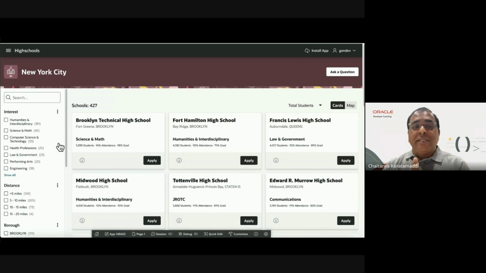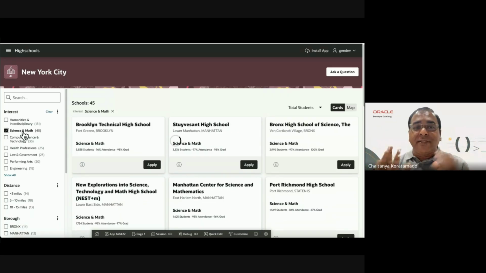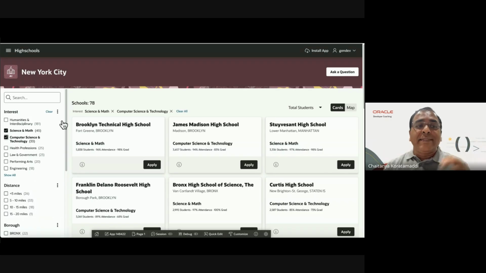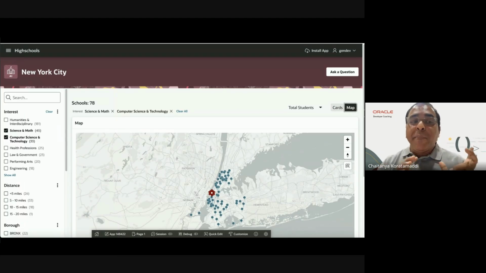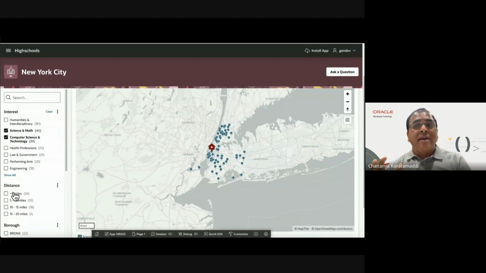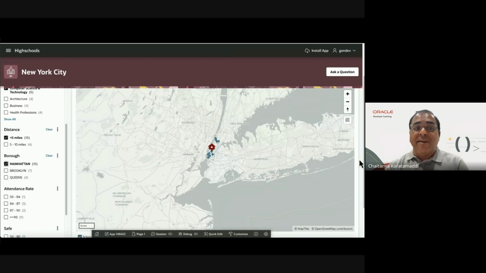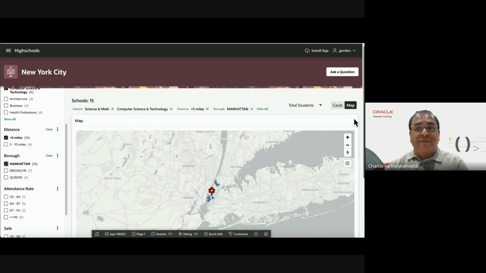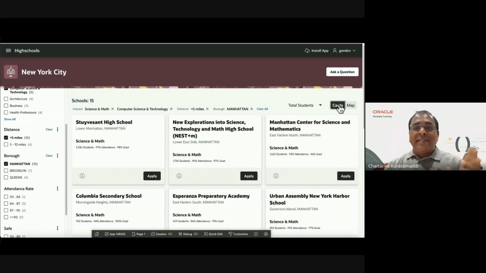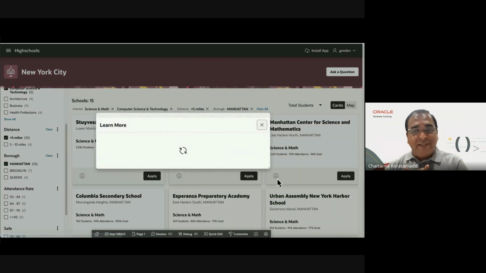Once the application is run, I have a faceted search page. To the left side, you see facets where I can quickly select certain things, for example, interest. Based on the selection, to the right side, I can see a map or cards, and I can toggle between these two types of pages. To the left side, I can further drill down. In this case, I selected less than 5 miles and Manhattan for borough. After selecting this, I come to cards and see that there are 15 schools shortlisted for me.